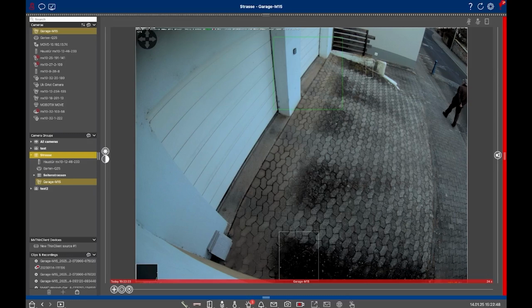I hope you got a nice understanding and some ideas how to use the multi-monitor functionality with the Management Center in your project.